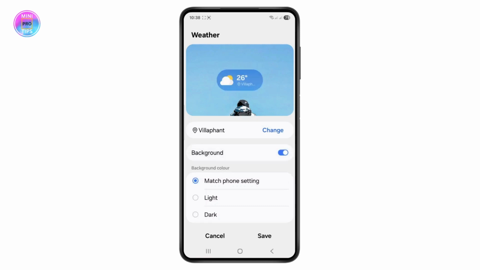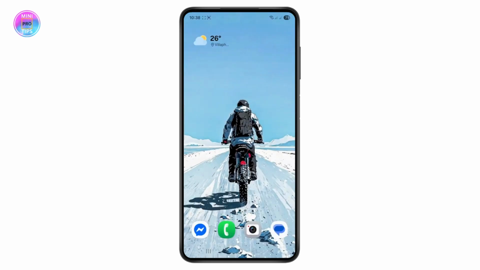So if you prefer creating a light or dark theme or dark background for that particular widget, you can also do so by simply toggling between this and clicking on save. So for now, I'll simply remove the background, which creates a transparent widget, and simply click on save. And just like that, you have successfully created transparent widgets on Android.